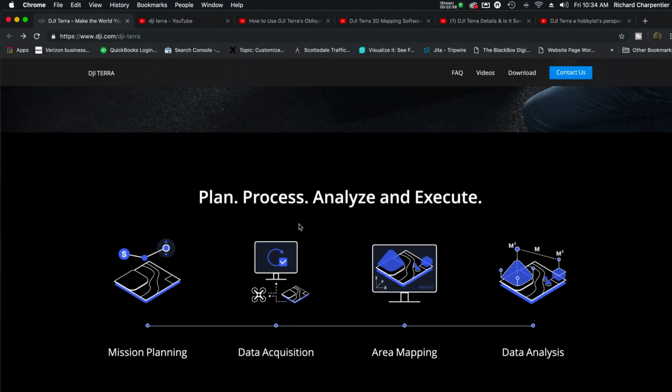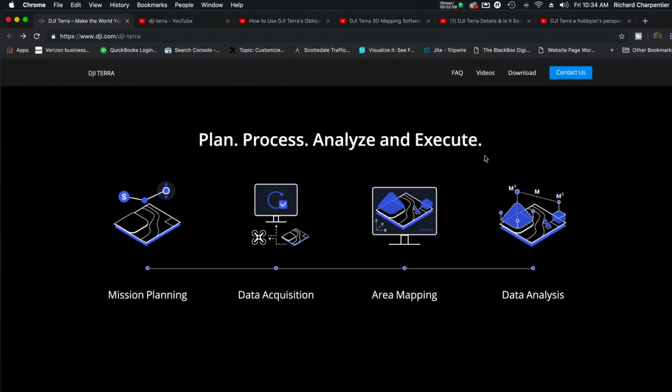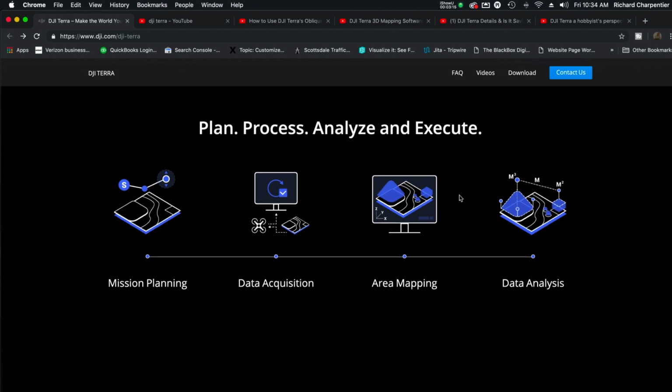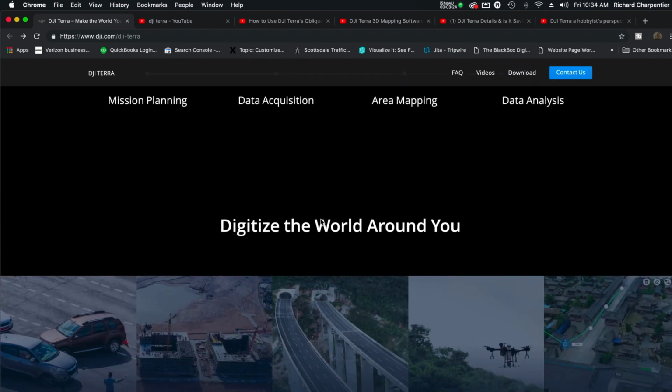So they say plan, process, analyze, and execute. Okay, so for Ground Station Pro users out there, we could plan and then we'd have to move things over to Pix4D, Drone Deploy, or Metashape to create our final models. In this instance, it looks like DJI is trying to do start to finish, from capture to final product. That is interesting, but it gets a little weird here.